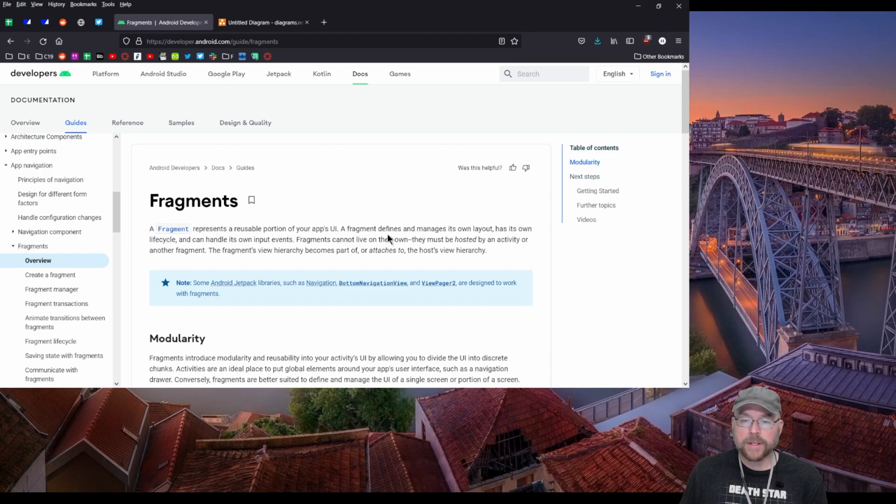Fragments define and manage their own layouts. They have their own life cycle, which is related to an activity life cycle, but it's not exactly 100% the same. They can handle their own input events, and they can't live on their own. They have to be hosted by an activity, right?